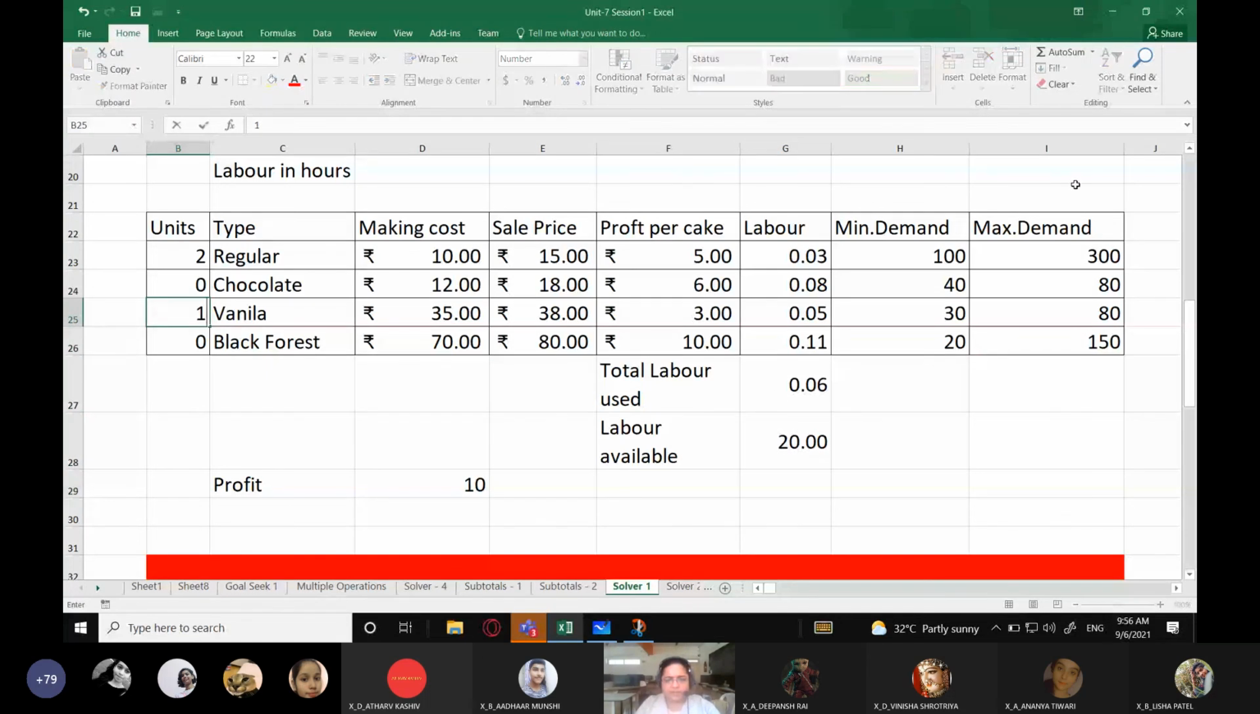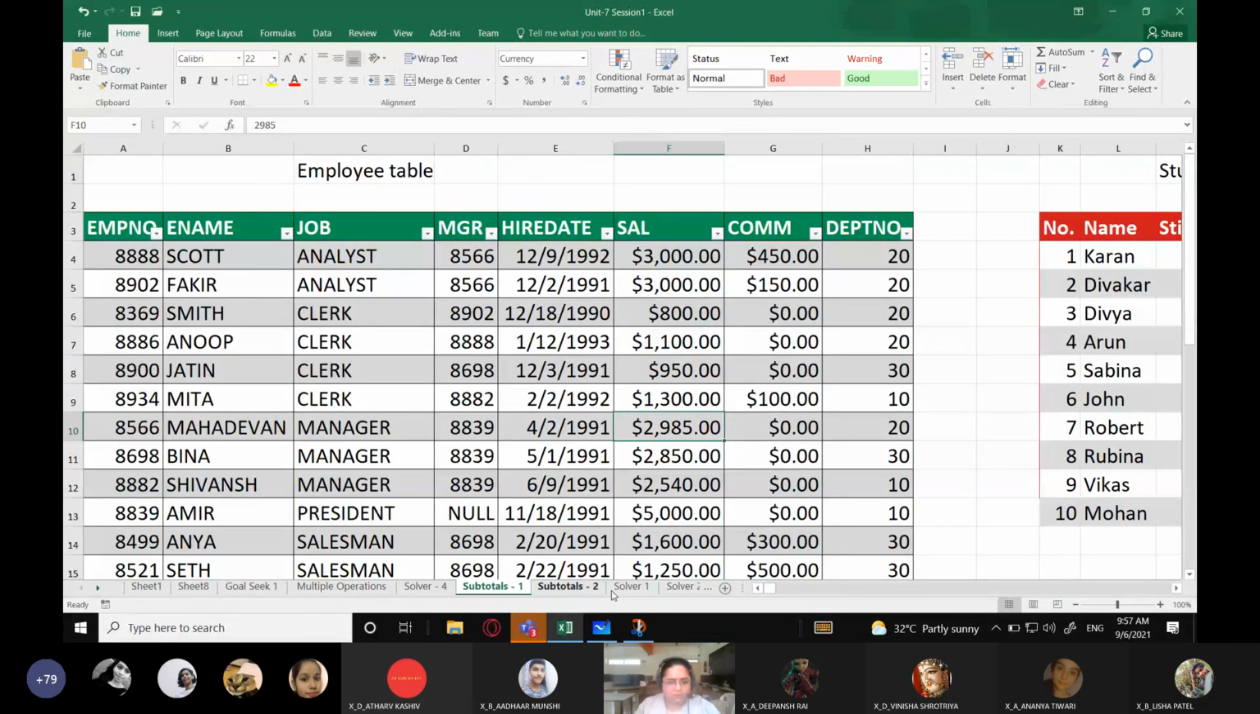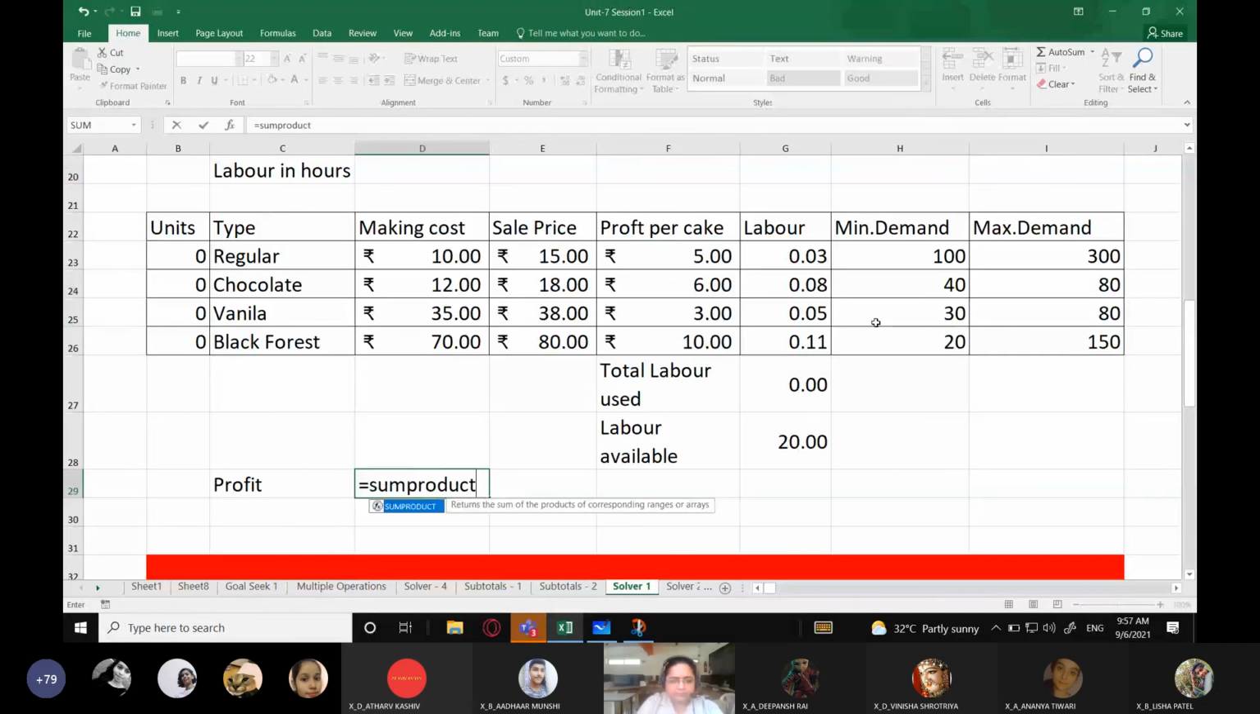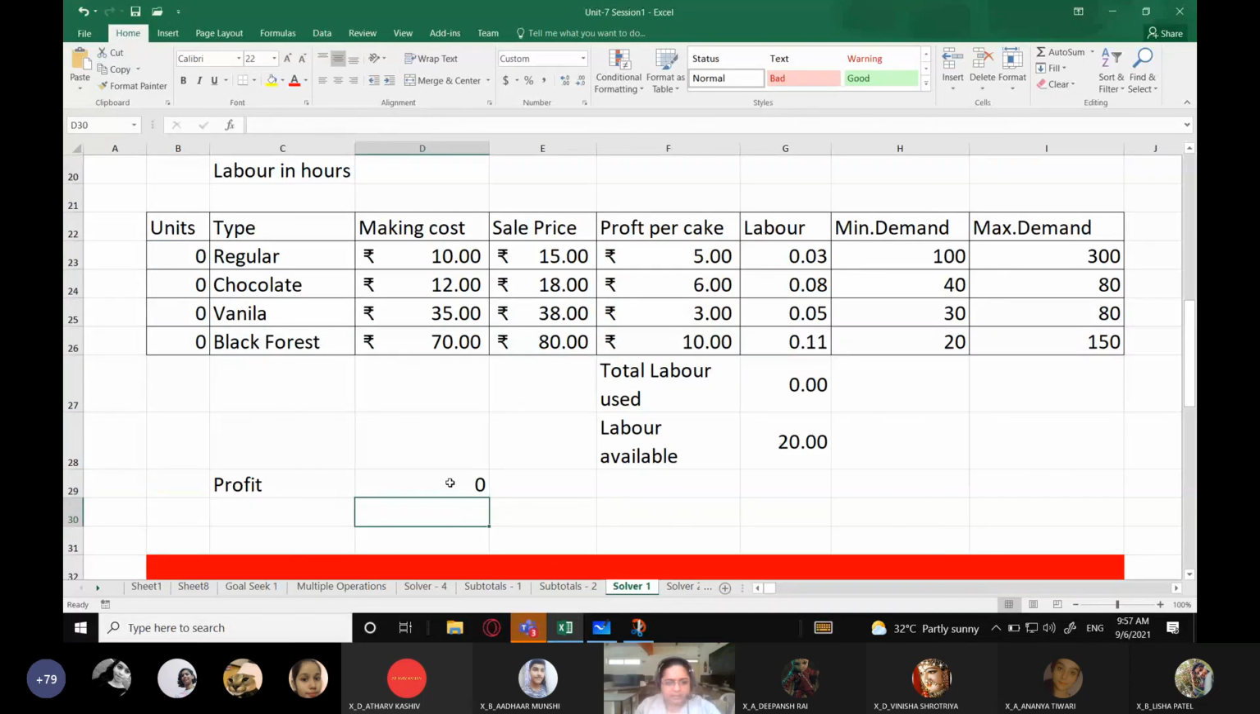Suppose vanilla cake, I add one vanilla cake over here, 0.11, because it needs 5 minutes. One vanilla cake needs 5 minutes, so 5 plus 6, 11 minutes, right? So this way you can figure out the total amount of labor and profit. How will I for profit? Profit will be number of units multiplied by profit per cake. So for that purpose, in this cell, I will again use the sumproduct formula. My first range will be units, comma, second will be profit per cake, and press enter. And this I am going to format as currency, rupees.